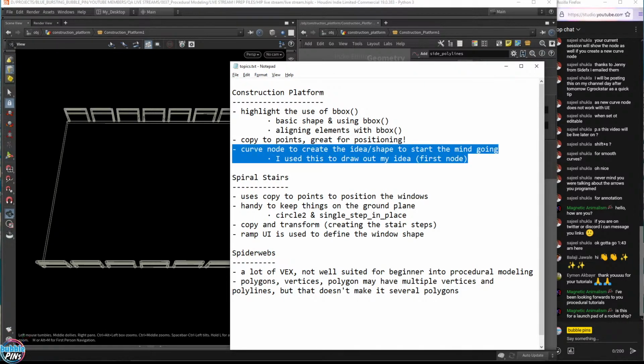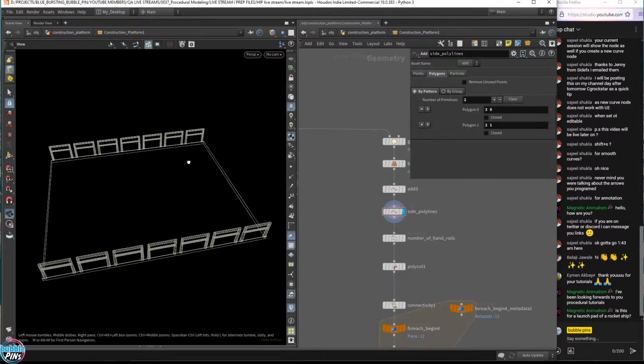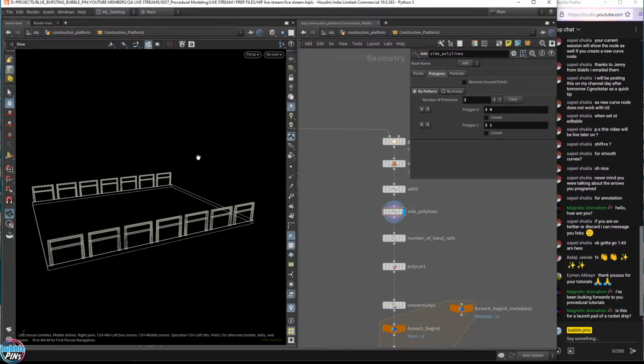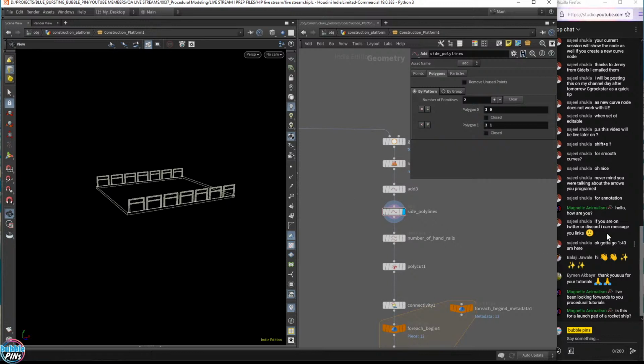Oh, the curve node. Now the curve node is not much. When I started doing this, I should read the comments. I forgot about that. Let's see. Thank you for doing magnetic animalism. I've been looking forward to your procedural tutorials.